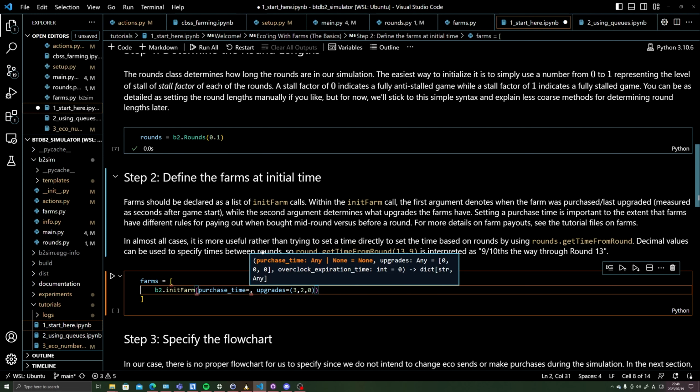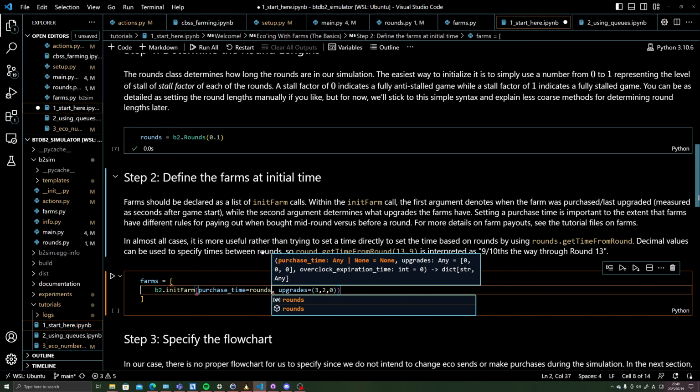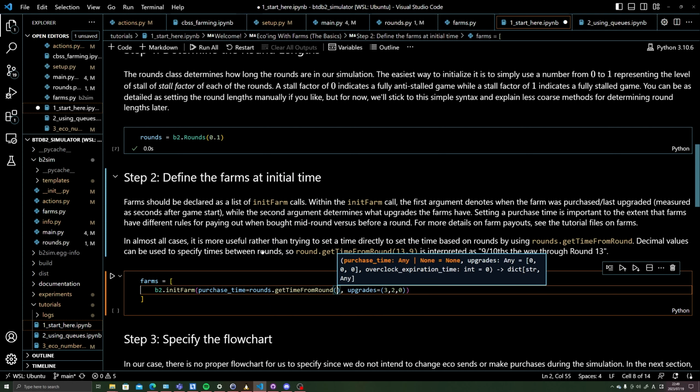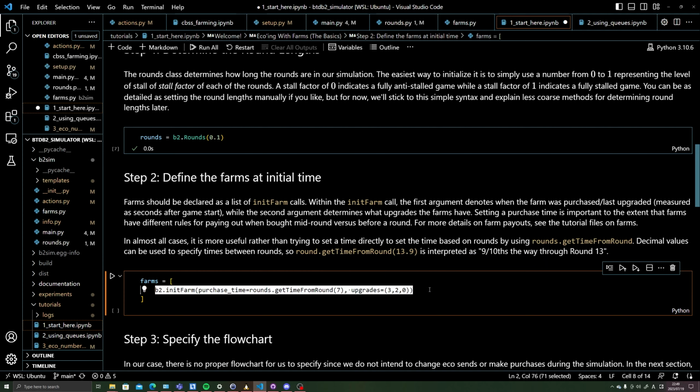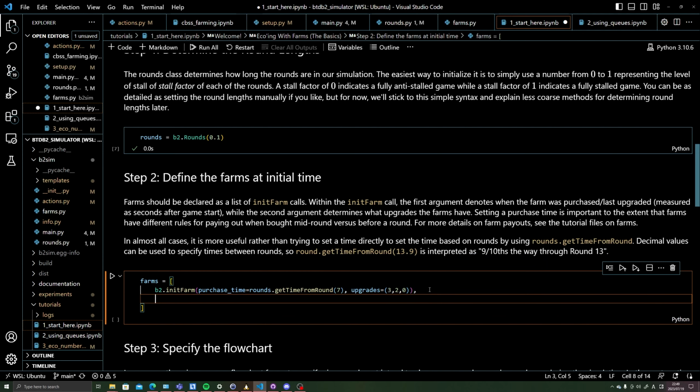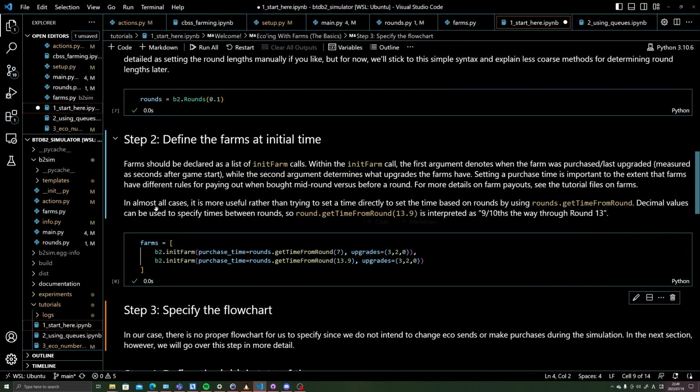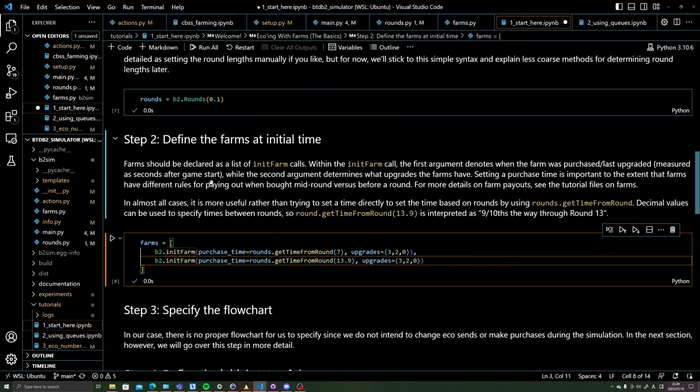So right now, if I put in a number, this number just specifies the amount of game time in seconds. But if you need to specify a round, what you can do instead is rounds point get time from round. And let's put in 7. So our first farm is going to come from round 7. That's the time that the farm was 320. And then the second plant, we got it at round 13.9, so 9/10 of the way through round 13. Make sure you're hitting Shift-Enter on your cells, by the way, to run through them.